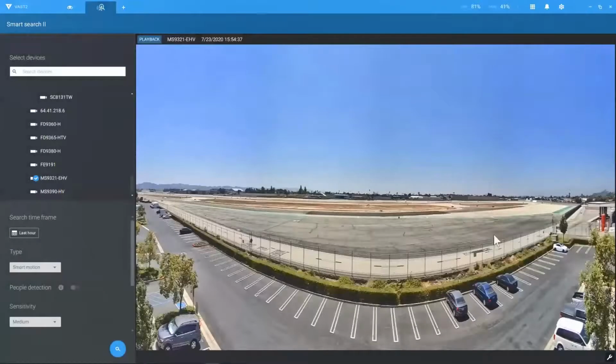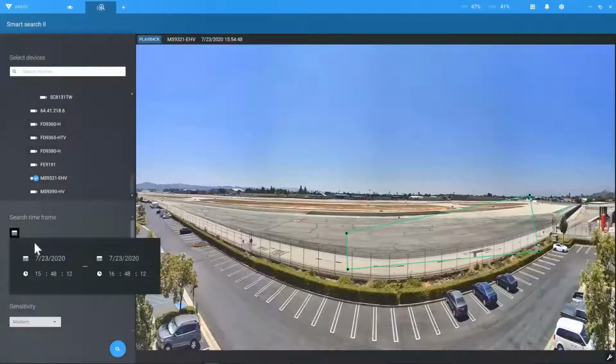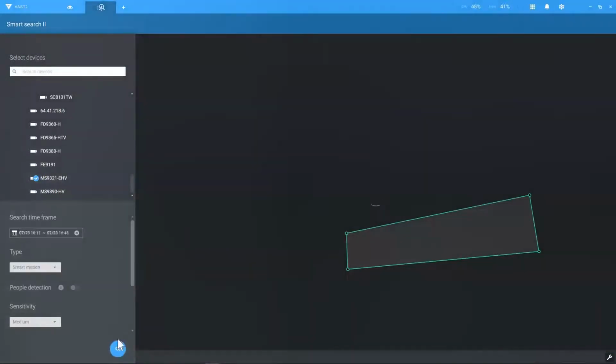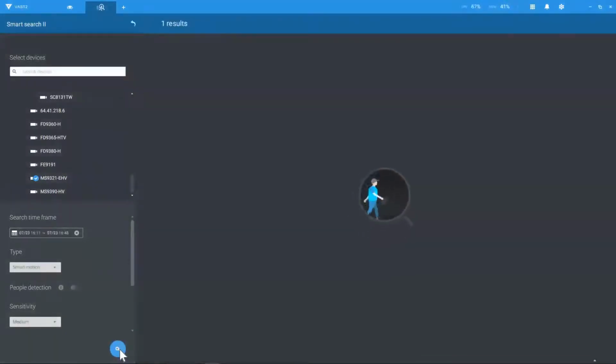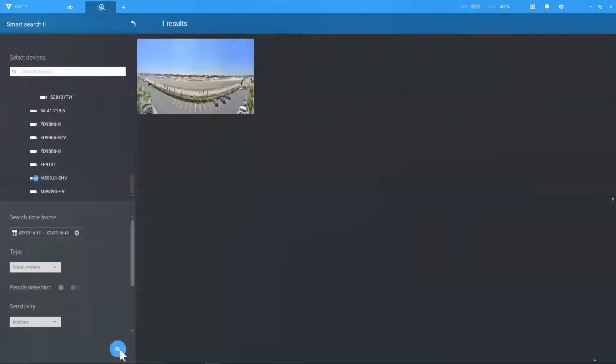Basically what this one's going to do is search for changes based on pixel changes. So we will draw our polygon around the areas where we want to see if there are any changes in pixels. Change your date and time from that left-hand panel, and then click search. It's going to search in that one area for any kind of motion detection, and we found one result within that 35 minutes.